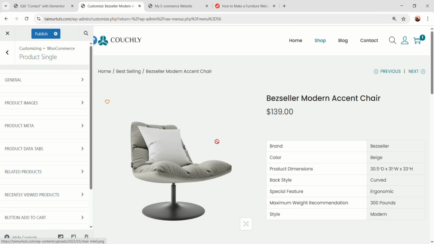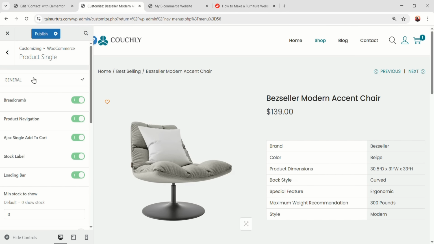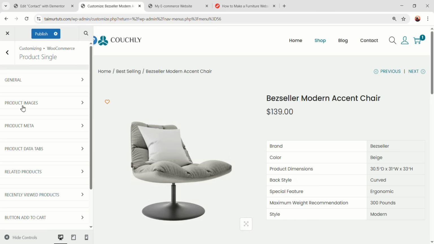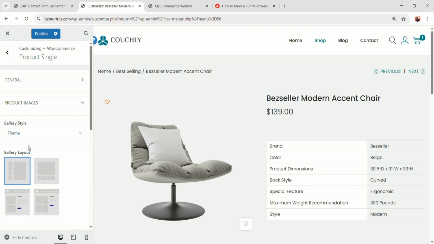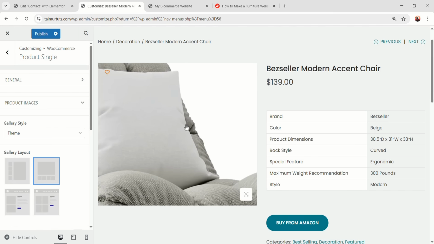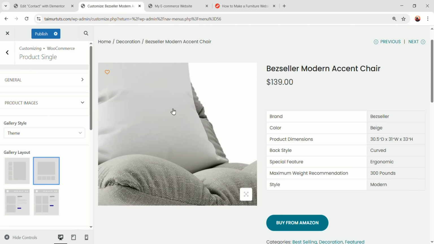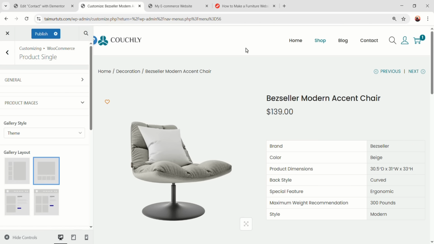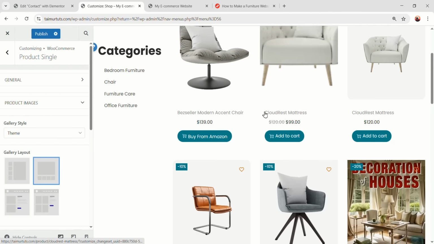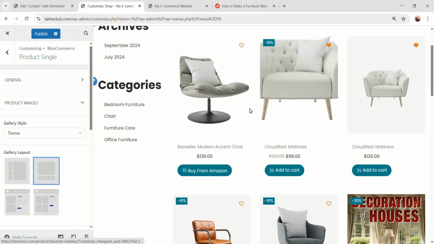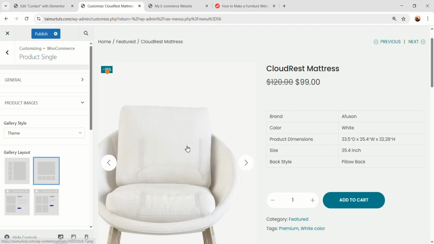This, right? So first on the general, keep everything as it is. Then go to the product images and you can select any layout from here. I mean, you cannot see anything here because there is no gallery image. So let's just go back to our shop page and open a product that has the gallery image, which is this, right? So here we have the gallery image.